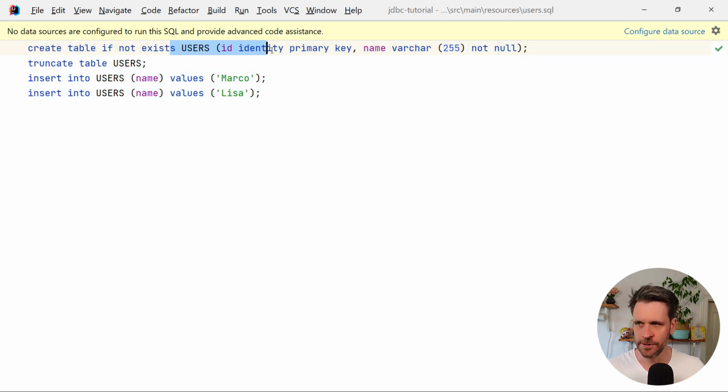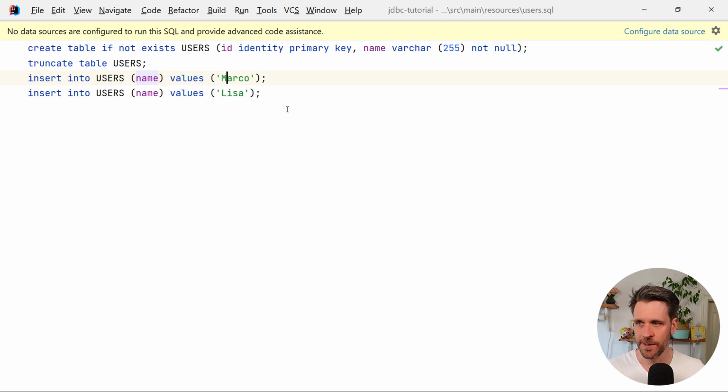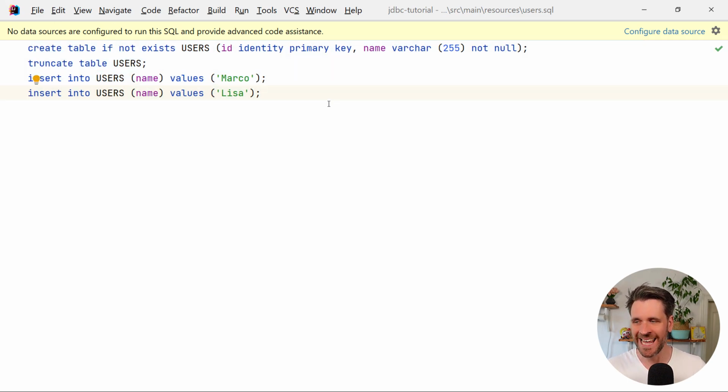Create table if not exists users with a column ID, an auto-incrementing identity column, and the name varchar column, which must not be null. So this creates a database table if it doesn't yet exist. Here we're going to truncate the table. So we're going to delete every record, and then we're just inserting 2 users into the table, Marco and Lisa. So whenever we execute these 4 SQL statements, we essentially have a database table users with 2 records, Marco and Lisa.